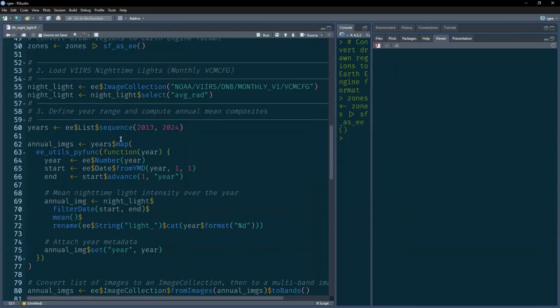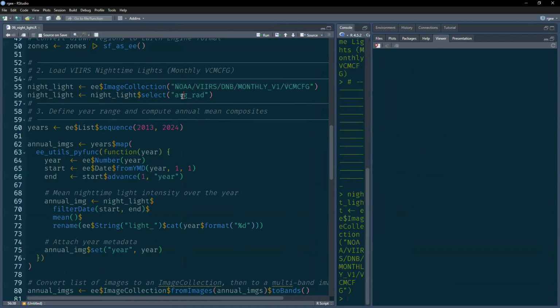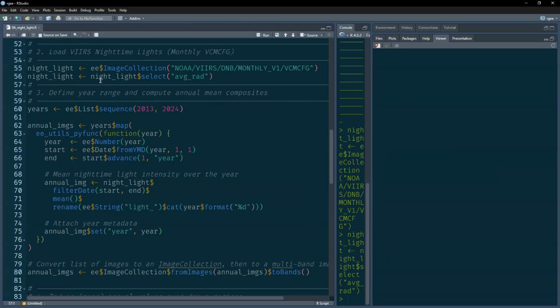The next step is to get our nightlight data. This is the ID which we obtained from Google Earth Engine, and it's an image collection. It has two bands. We will use the average radiation band, avg_rad, as the band representing the nightlight intensity. Then we get the years which we will use, from 2013 to 2024. The data is available from around April 2012.